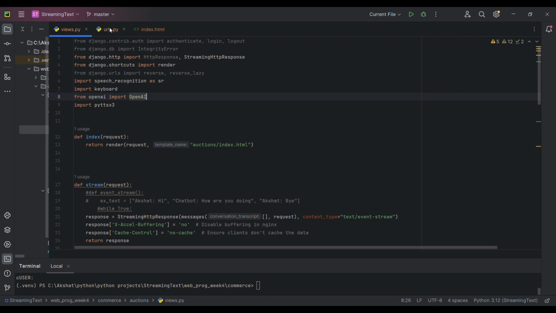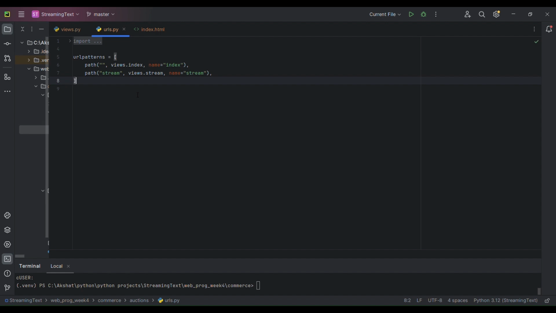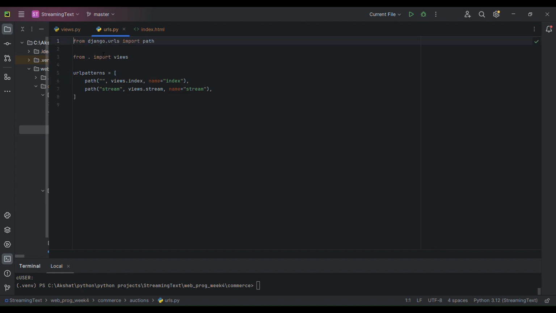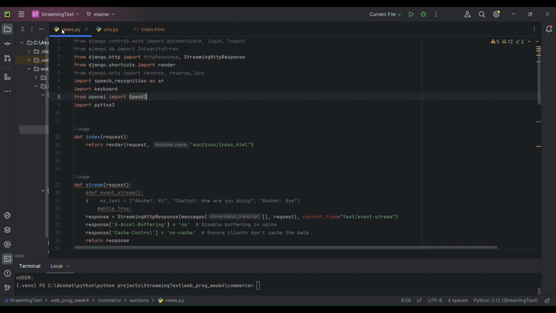The first thing, as always, is going to be your urls.py, where you're going to have your standard imports, and you'll need two paths. One will be your path, which basically outputs the HTML page. In this case, it's going to be like the empty string, right? And then you're going to need another path, which basically takes care of the streaming responses onto the page. So that's going to be stream. So let's go back to views.py and see what each one does.